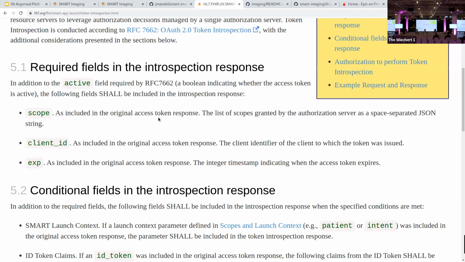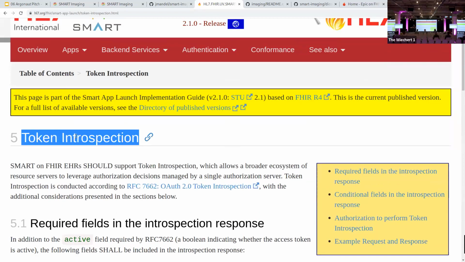And so what we define, in the core SMART on FHIR specification, we have a capability called token introspection. And this is part of what's required in the US for all certified EHRs: if you're issuing access tokens, you also need to allow clients to come by and say, hey, I found this access token. Somebody gave it to me. What's it good for? What patient is it good for? How long is it good? What scopes does it have? That's what's called the token introspection API.